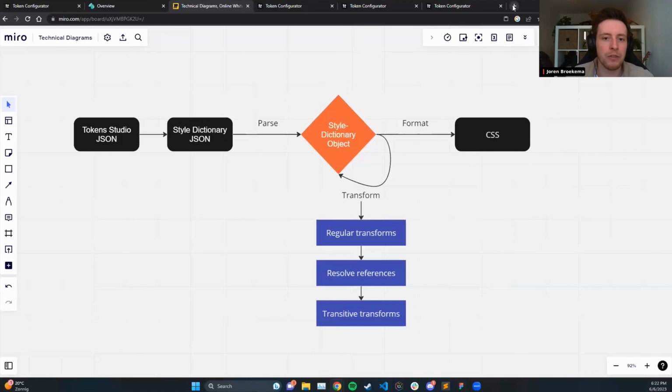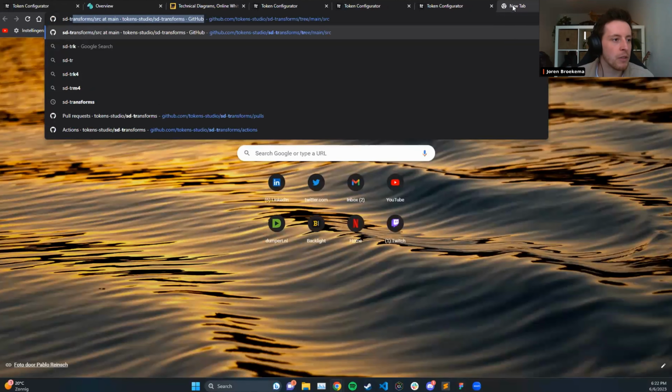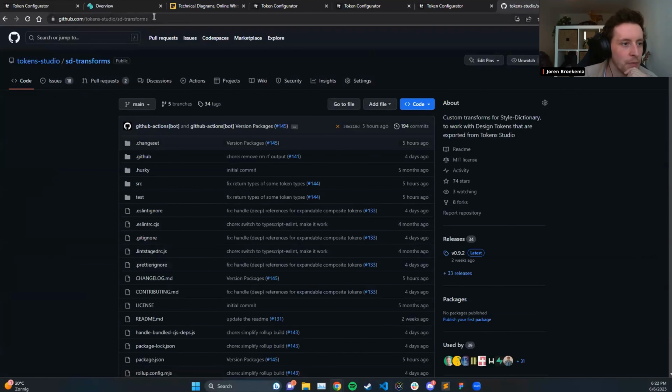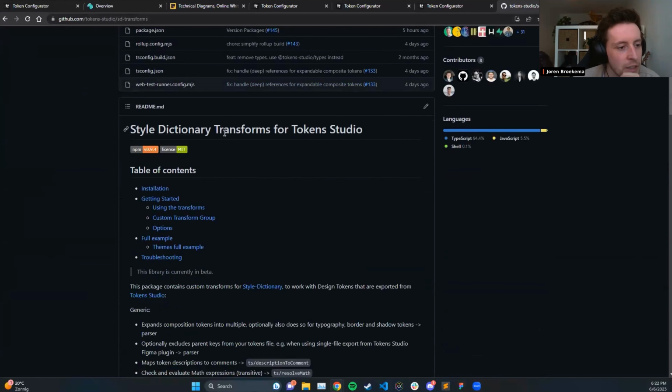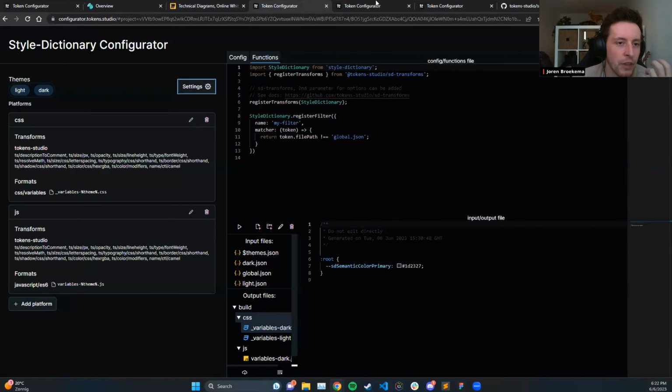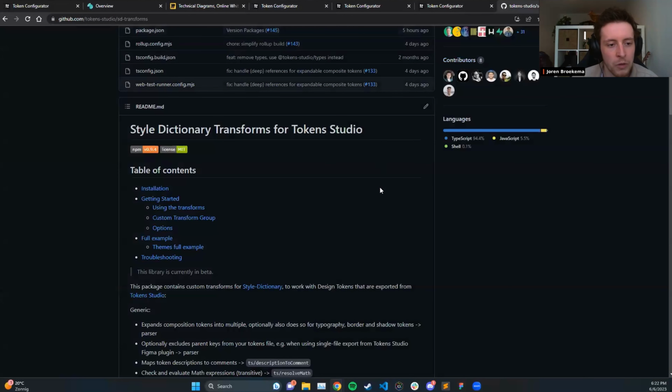So yeah, about SD transforms, maybe a little bit more background of what they are. If we go here, this is the link. We can also share this link, but basically, if you look for SD transforms, then you should be able to find it. It's a collection of transforms, and actually at this moment, it also has a couple of parsers. So if we look at this technical diagram, it's a collection of parsers and a collection of transforms, and they make it easy to go from your Token Studio tokens JSON to something that Style Dictionary understands.